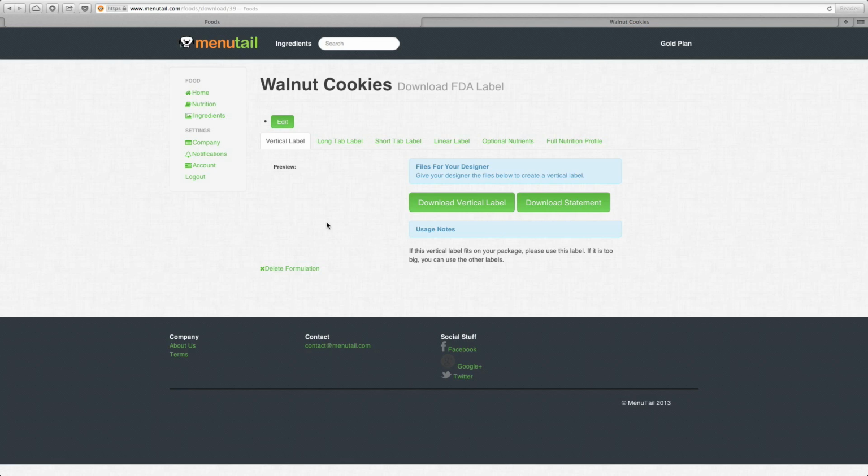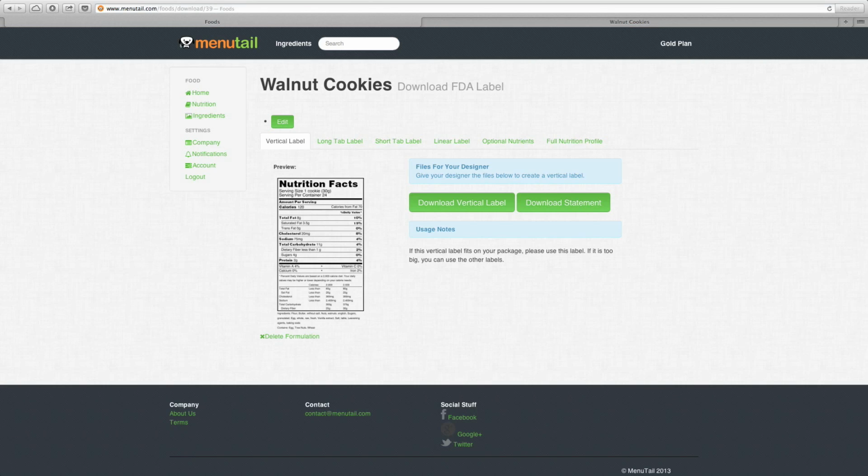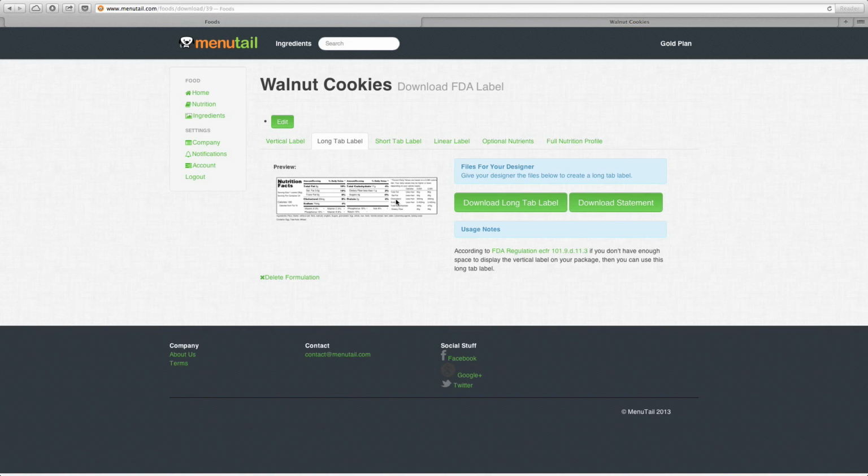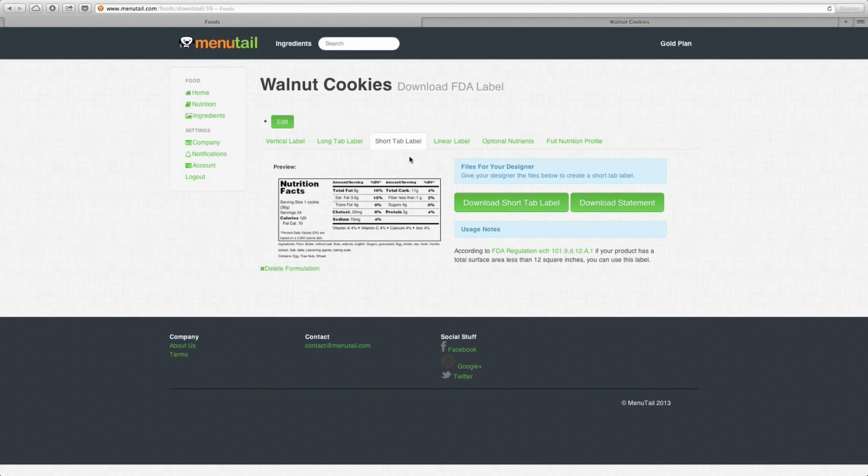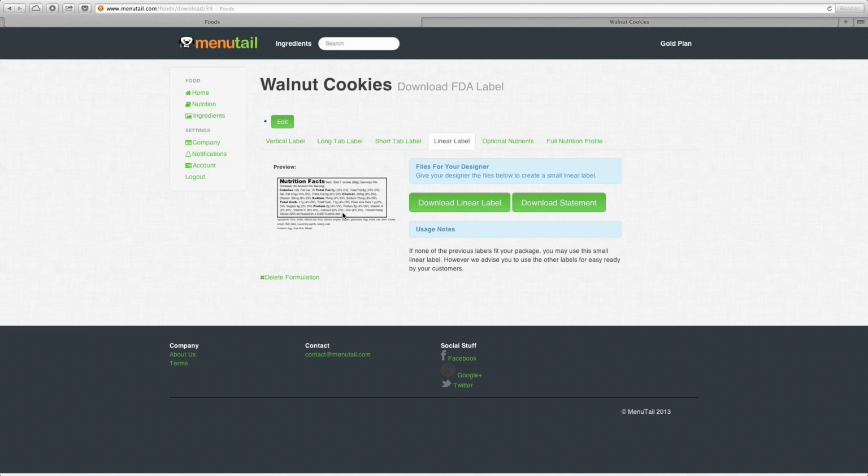When you generate the label, the preview will be blank. You have to wait about 1 minute and refresh the page, and the label will be ready. Now that the page is refreshed, you'll notice that you have 4 different labels you can use. The vertical label is the biggest one that gives the most information in a readable format. Long tab label is the same, except it's in a horizontal format. Short tab is just a little shrunk with abbreviations, and linear tab is for really small packages.